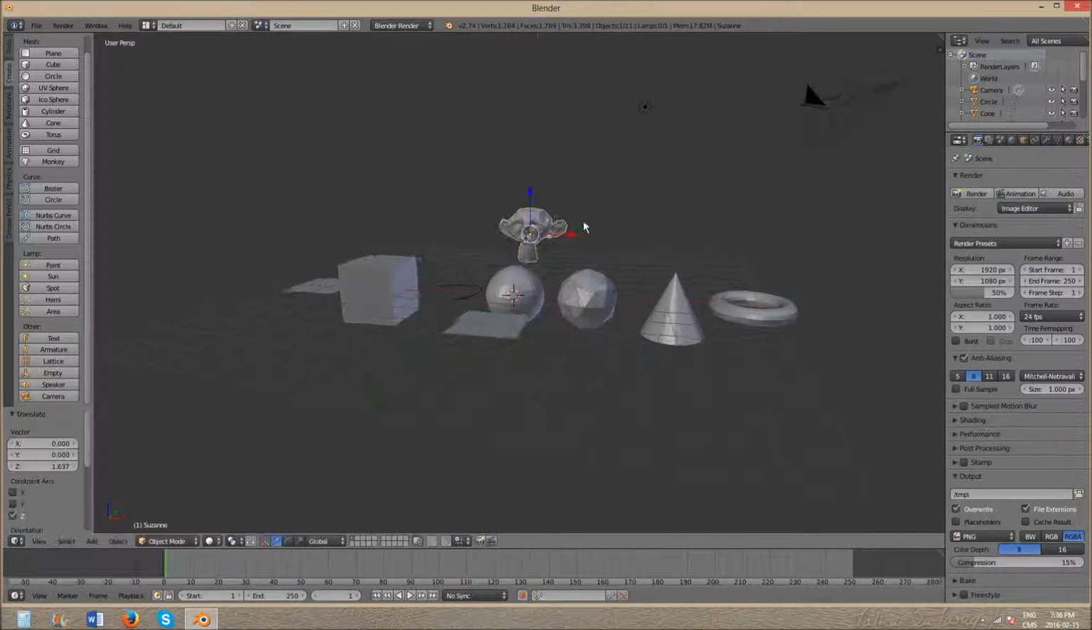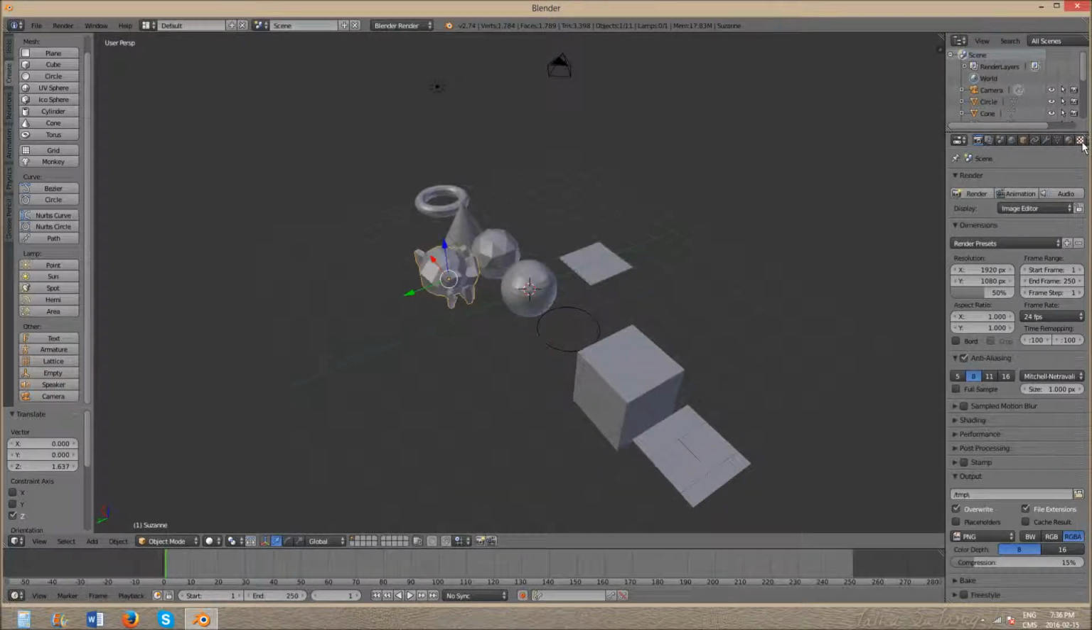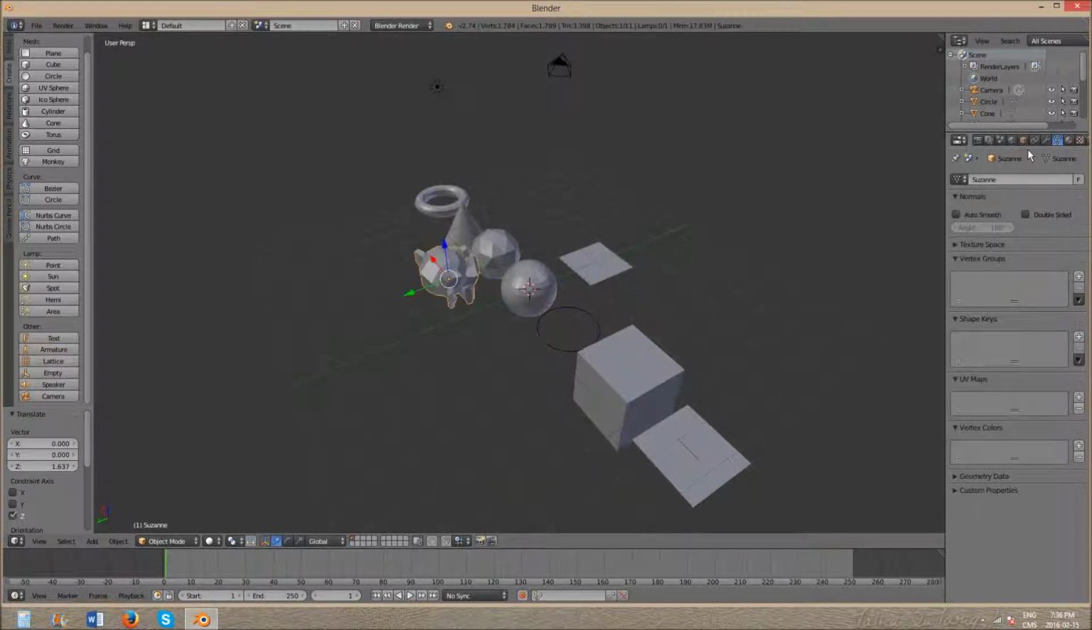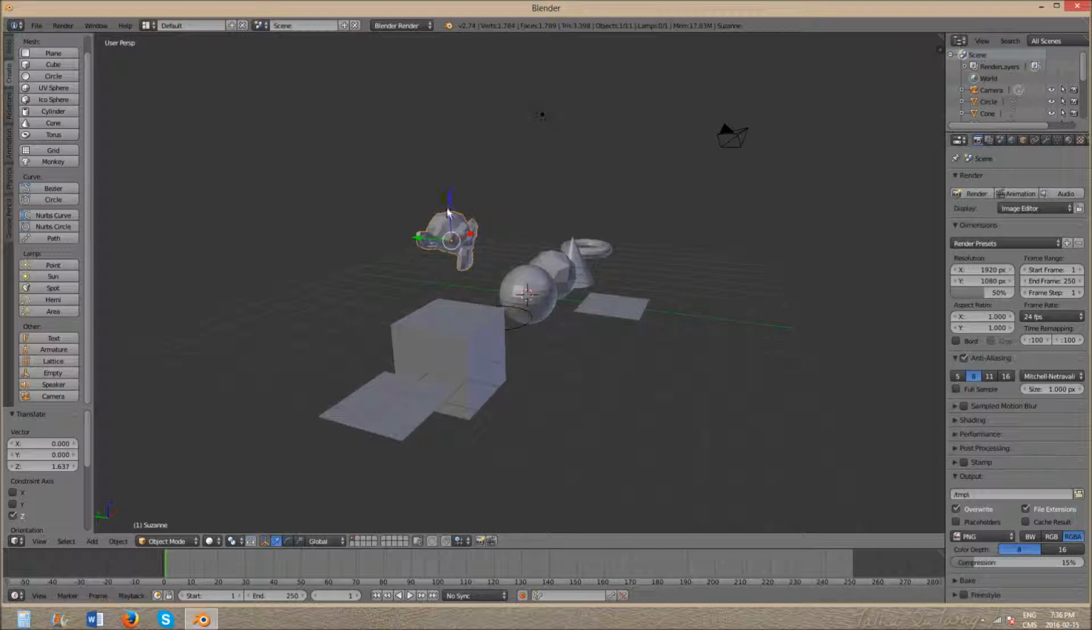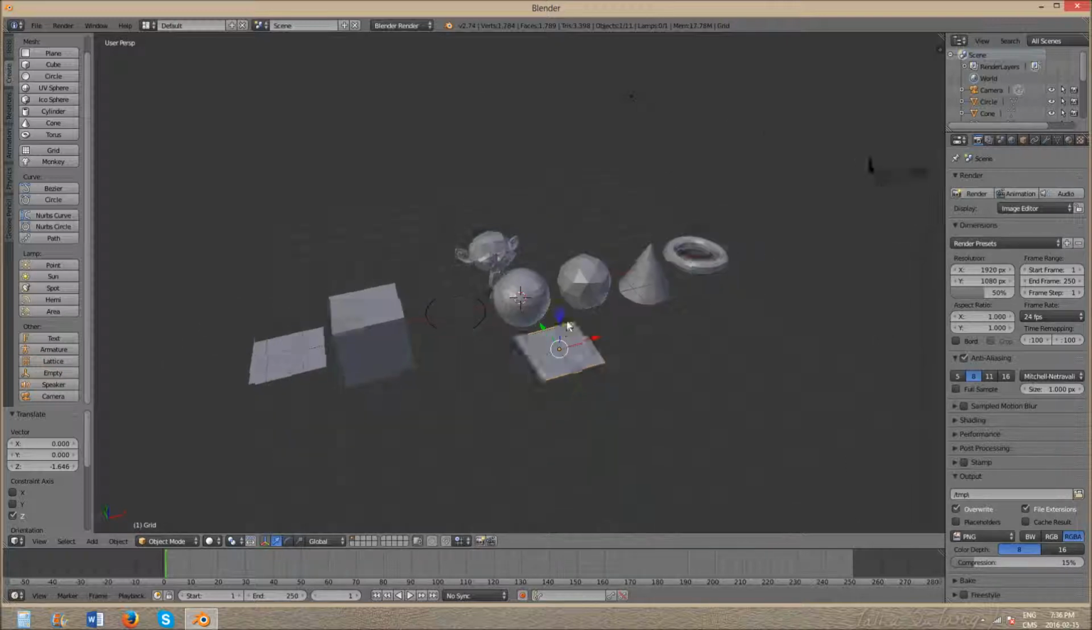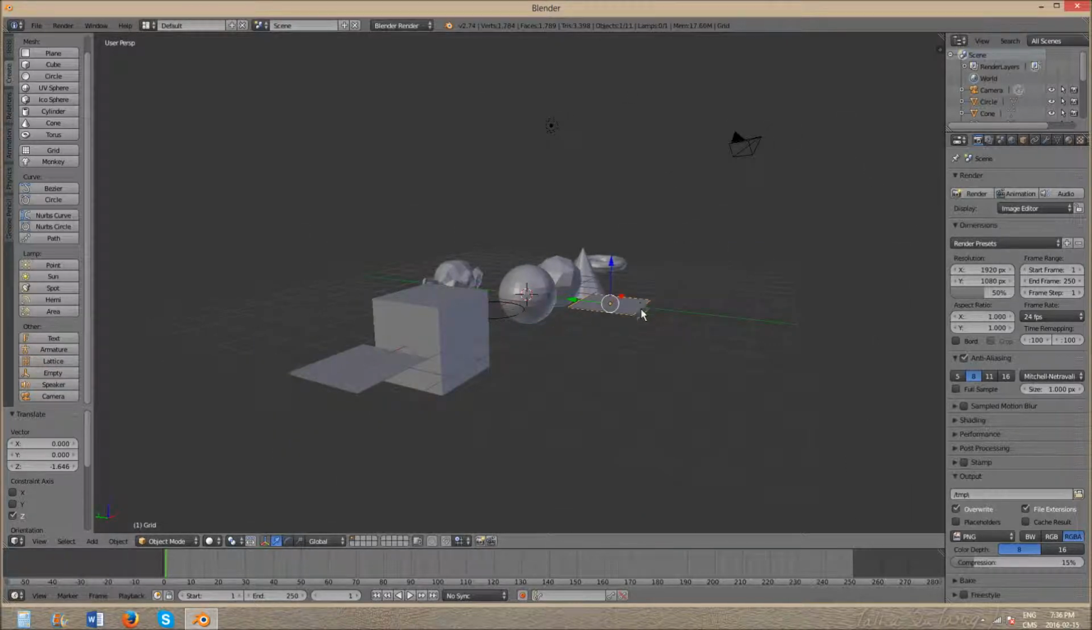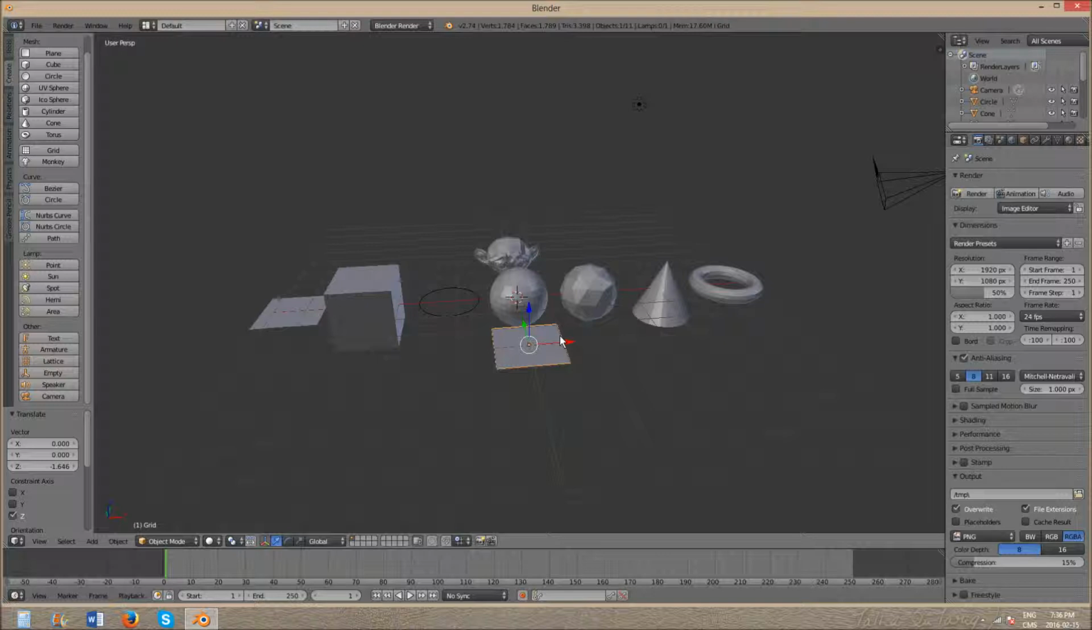I haven't really used the monkey before, but I think it has something to do with making faces, like real characters, as you saw before. I'm not exactly sure what it is. I don't really use a lot of stuff in Blender, but these are basic shapes.